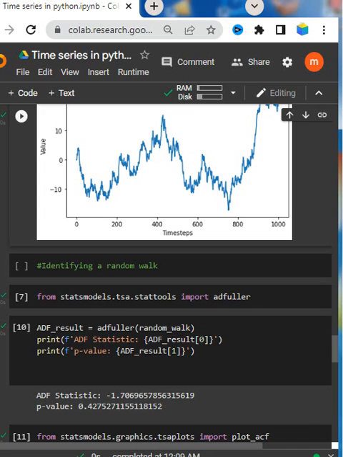So this is the series of steps to understand. First we check whether it is stationary. So ADF result equals adfuller of random walk, the previous data, and print. A stationary time series is one whose statistical properties do not change over time. This is called stationary. It has a constant mean, variance and autocorrelation, so these properties are independent of time.